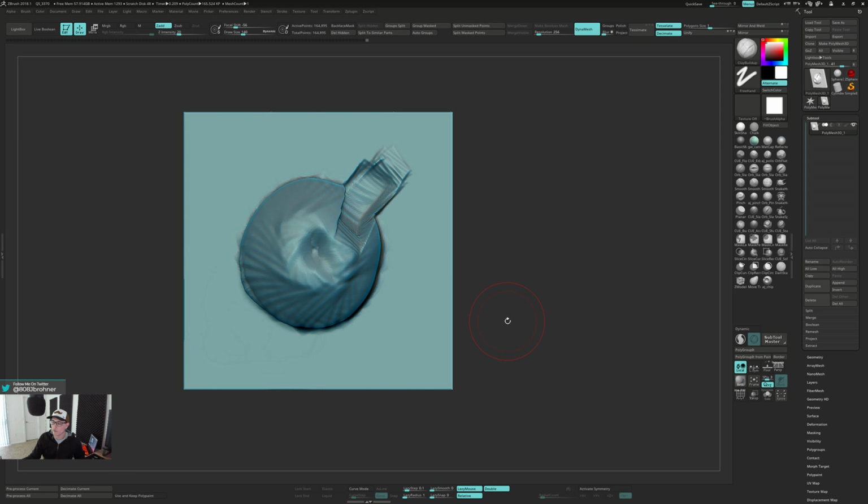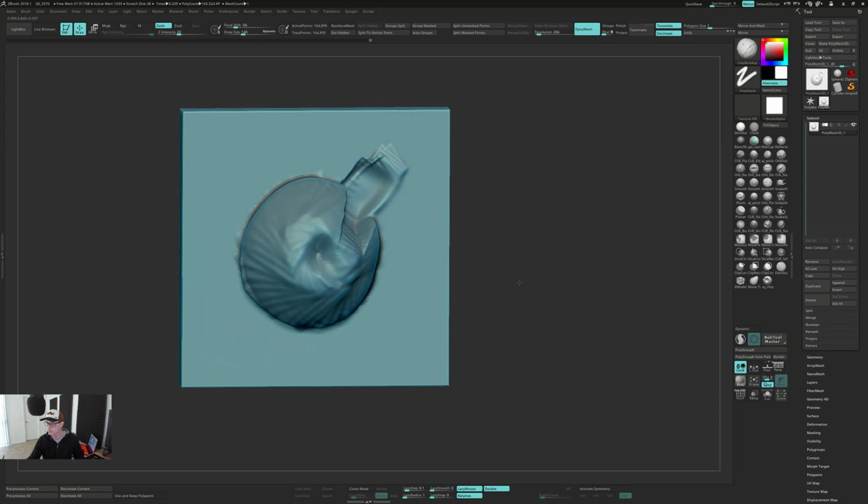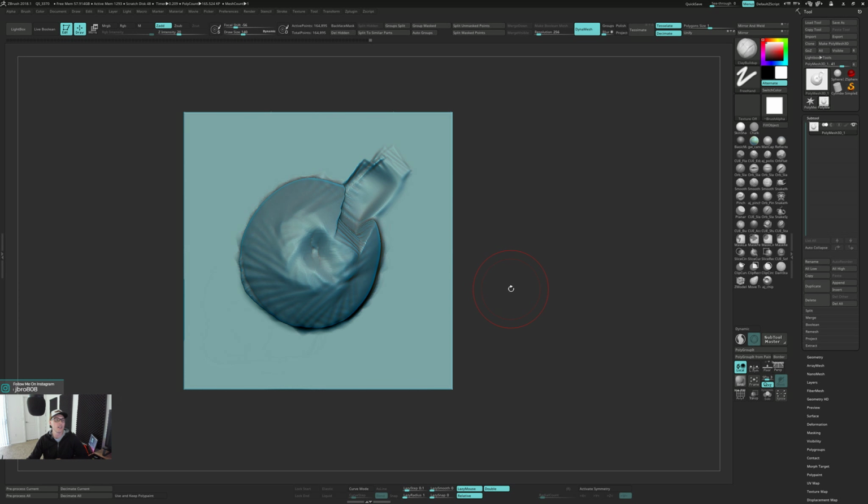And if you're an advanced ZBrush user, you probably already knew all that. But if you're like me and you've only been using it for about a year or so, and on the side, you're still kind of learning the ins and outs, that's one of the stumbling blocks you come across, those holes when you Dynamesh. So hopefully this was helpful.